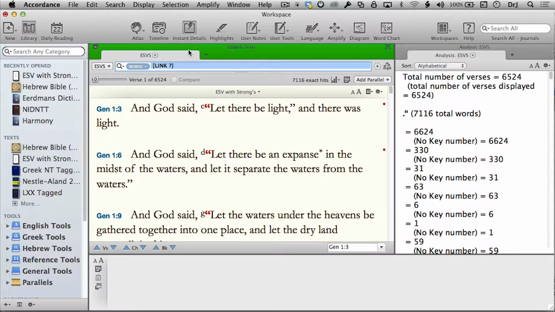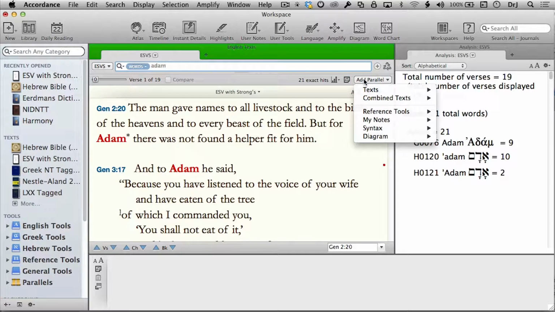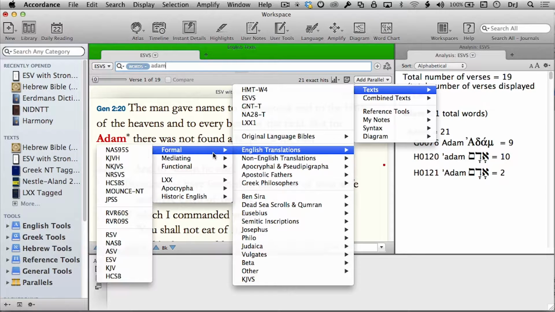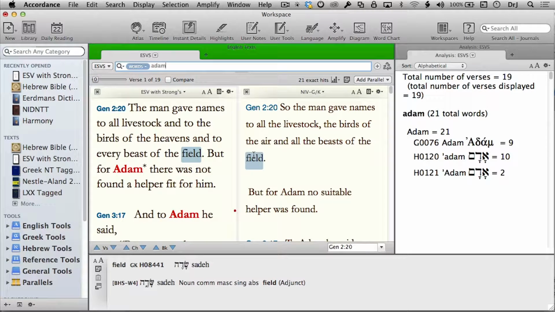And actually, let's do a search for something like Adam, all right? And I've searched the ESV for Adam, and I've found 21 exact hits, and I want to compare maybe another translation, all right? Has Tim or Rick talked about adding a parallel pane that will show you another text? So, I could put, say, let's see, let's do something like the NIV. All right, so I've got the NIV in parallel with the ESV.